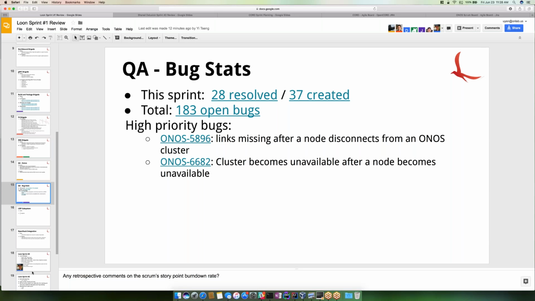Two are somewhat related to HA. The first one is, after a node disconnect, sometimes some links go missing from the store. We think that might actually be related to the flow rule store. So if the LLDP flows are missing, links can disappear. And the other one is a new bug that I think surfaced in 1.10, where sometimes if a node disconnects from the cluster, the entire cluster becomes unstable or unavailable. Hopefully the work that Jordan is doing will fix this, or at least mitigate it somewhat.